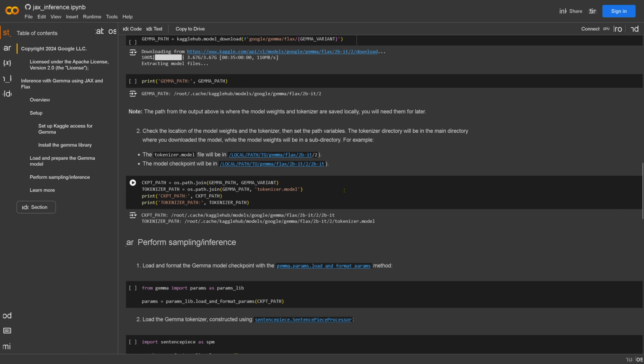Enjoy, play with it, apply this new vision language model, these new AI models in your agent.